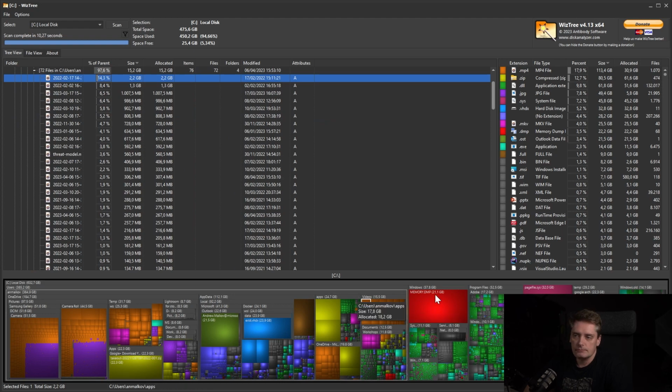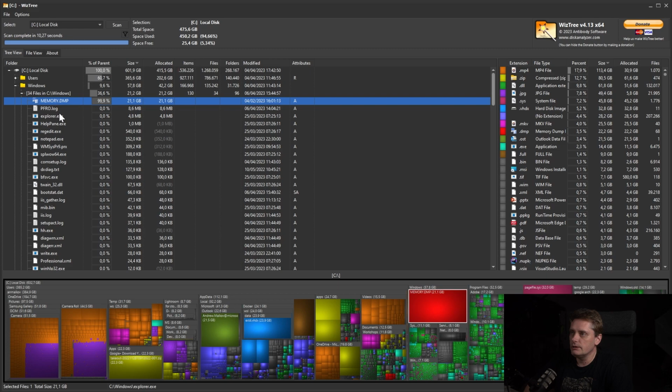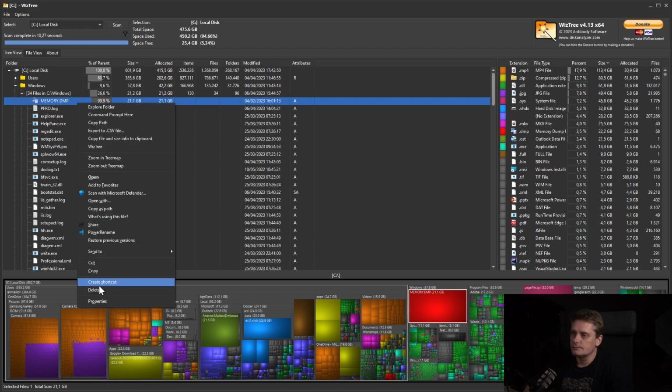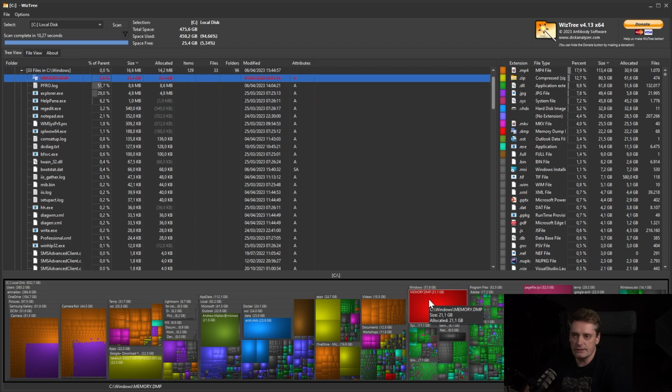Okay, then I move to the Windows folder. In my Windows folder, there is a memory dump, 21 gig, which I don't actually need. So I can easily remove this file. Again, if this file is used by the system, it will just not allow you to remove it. Maybe I made this memory dump, I don't remember, but still it stays there and I don't need it. All the rest I will not touch here because there are small squares, so it's not very interesting.